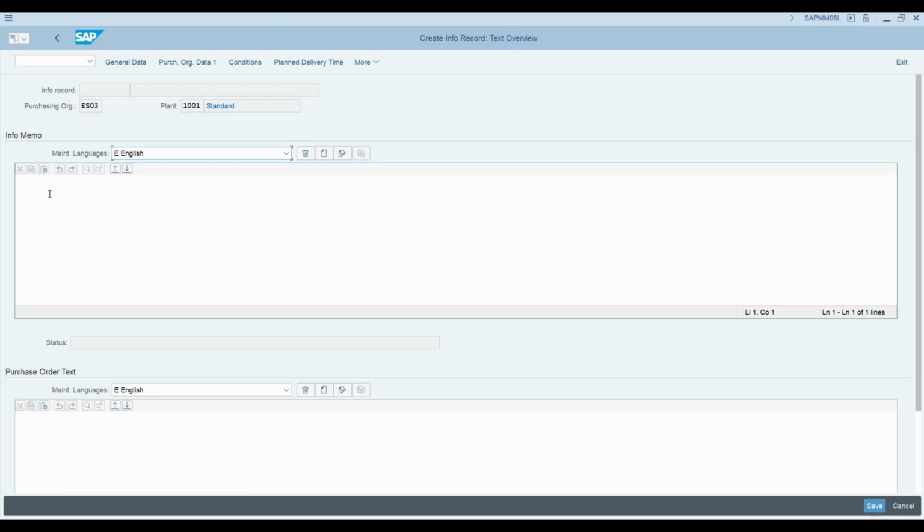So typically, use this to insert some notes about the vendor history, special handling instructions, quality reminders, or any internal context. Let's just insert the text as an example.